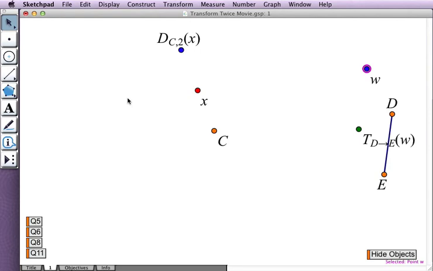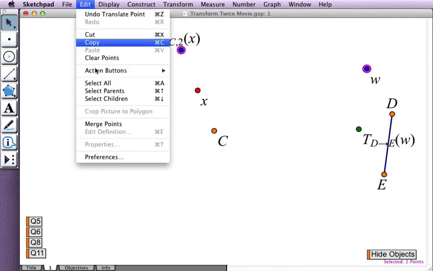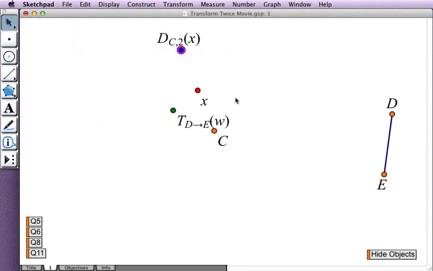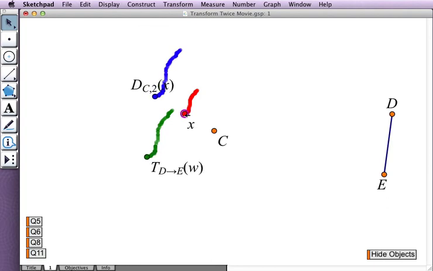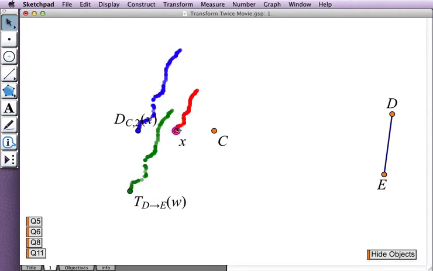and let's go ahead and compose these two functions. To compose them, we'll merge the independent variable of the second function, that's W, to the dependent variable of the first function. So we select those two points. From the Edit menu, choose Merge Points, and we have now got the composed function. If I drag X, we get to see X being dilated, that dilation being translated. So we now have those two functions combined in the form of this green point down here as the output.